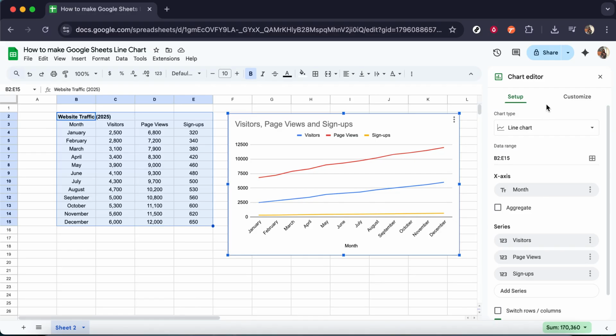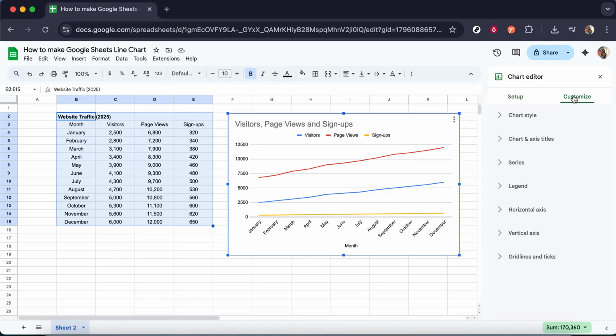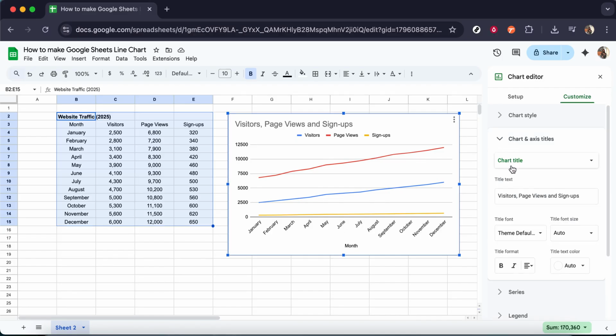Now that you've got your line chart, let's add some personal touches. The customization options let you shape the chart to better fit your presentation or report. Still working within the chart editor, switch over to the Customize tab. Here, you have a variety of ways to polish your chart. Want to clarify your story with titles? Edit the main title, subtitle, and axes labels under Chart and Axis titles.